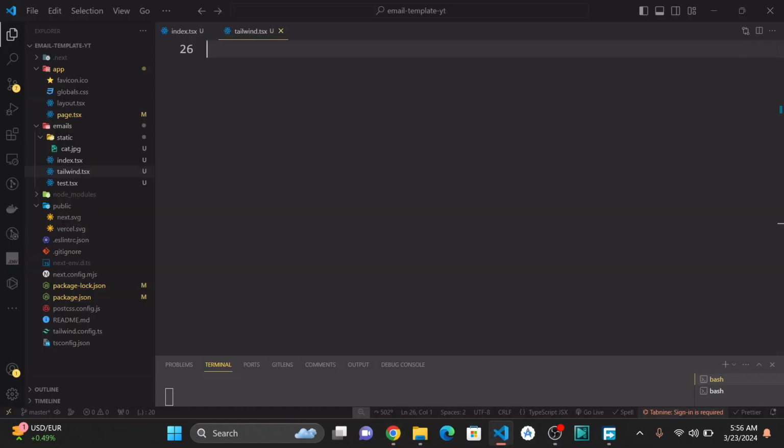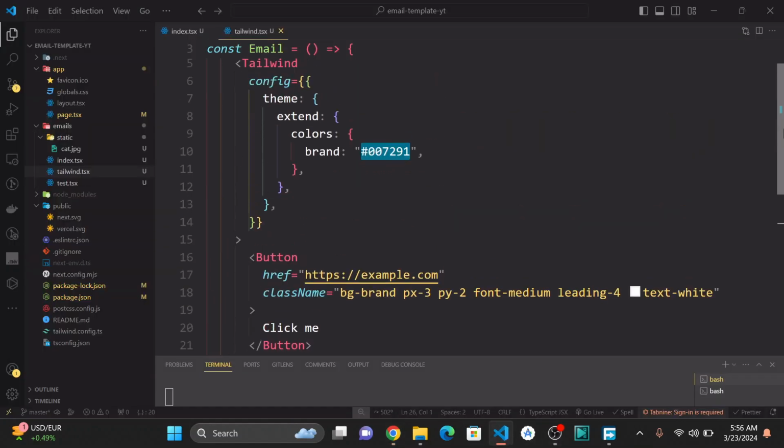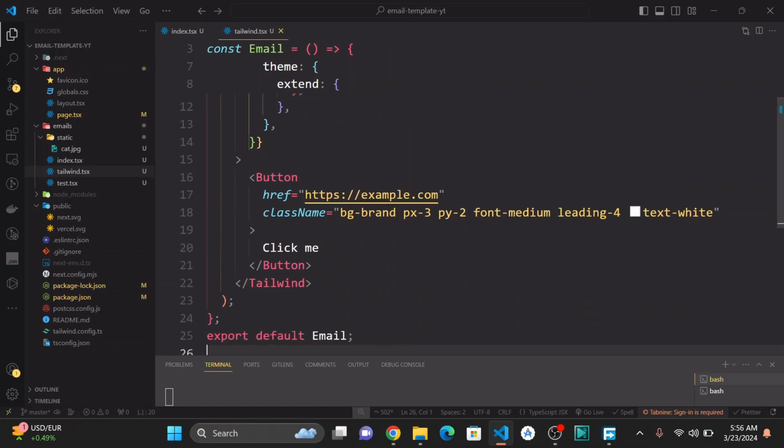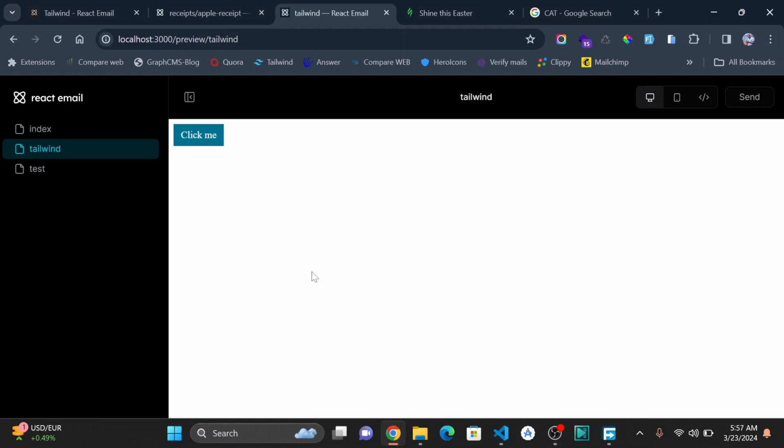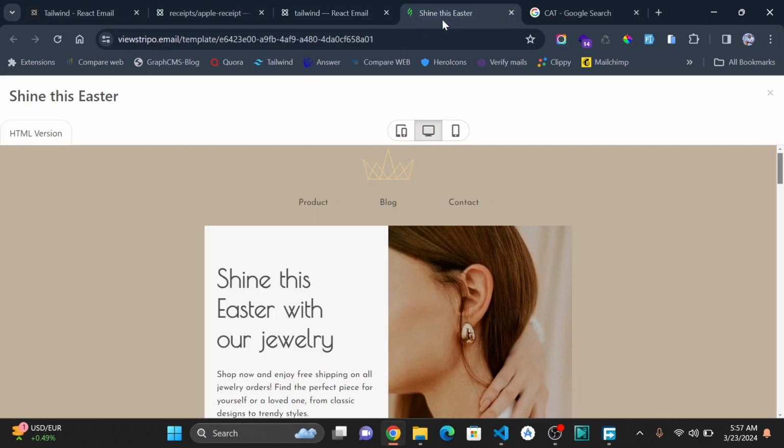Actually, this button has been styled using Tailwind. If you just check here, this button was styled by using Tailwind. So now we have some nice basics to start on our project, which is building something like this. So we know how to load the images, we know how to put these things.